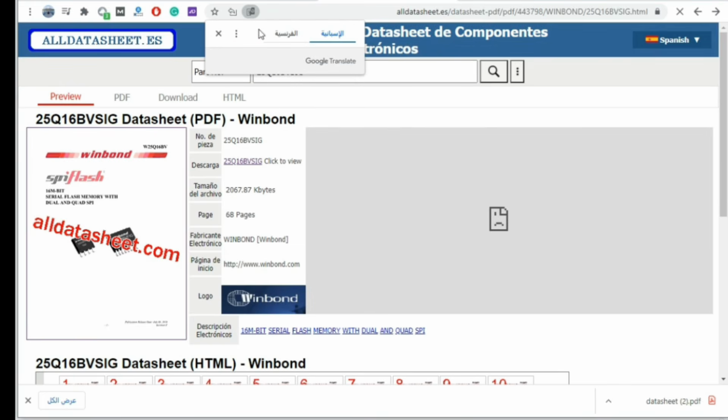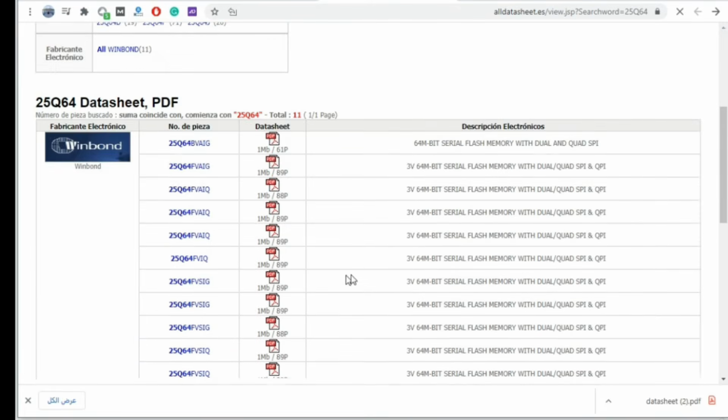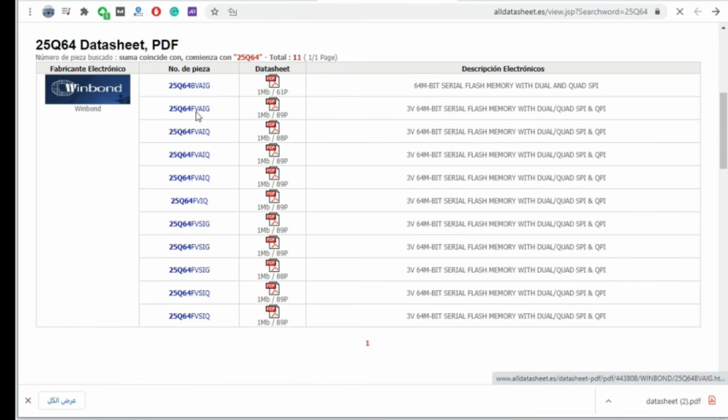You can even write the reference here. For example, let's write another reference, 25Q64. For example, we look for a BIOS chip with 64 megabit. 64 megabit means 8 megabyte. So let's just click search. As you can see here, we get a lot of references.